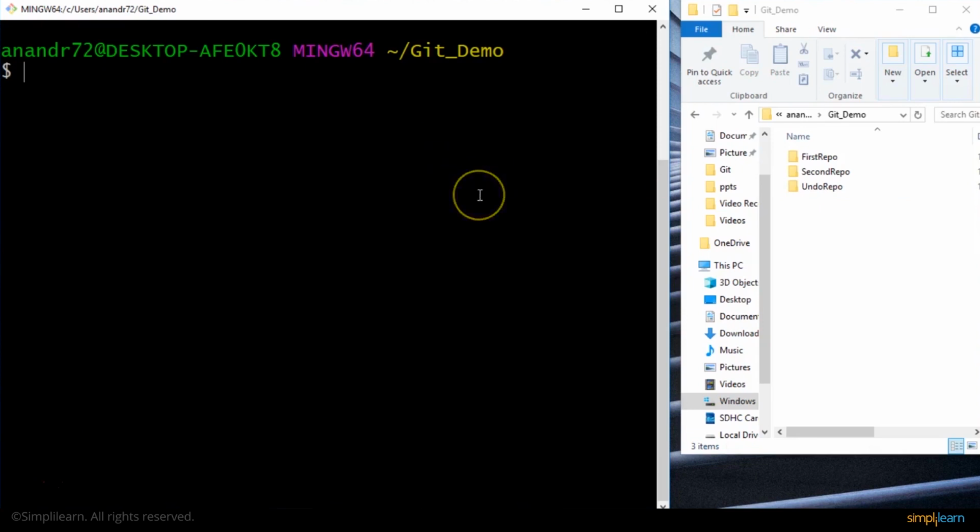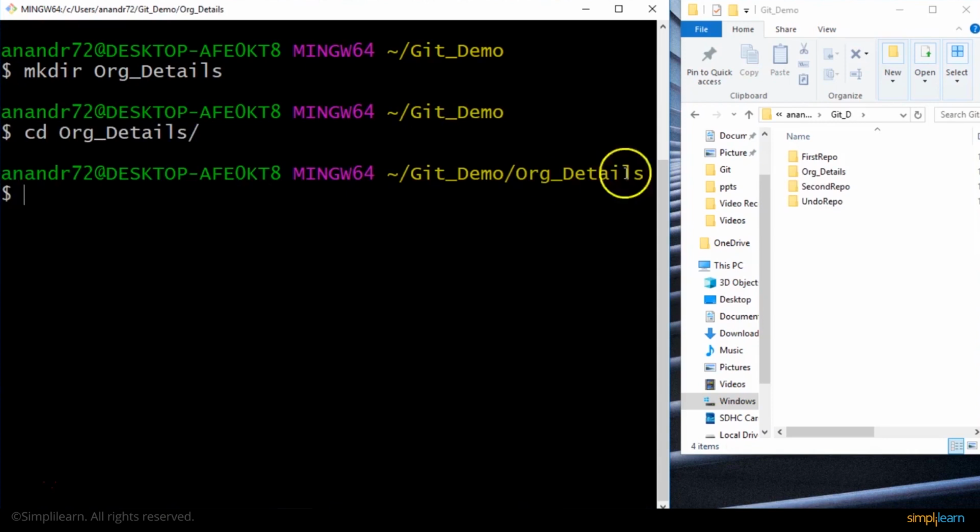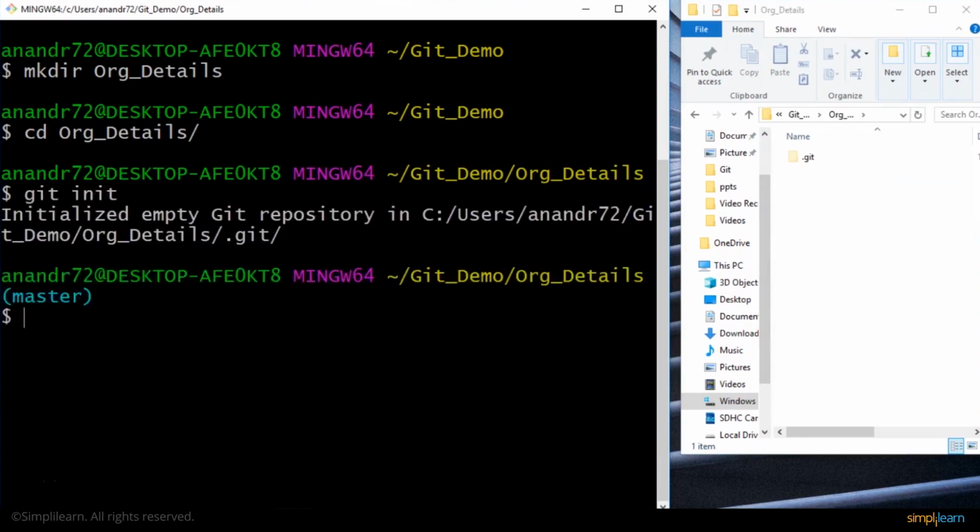So let me go back to my base directory, which is git demo, and then I'm going to create a new folder here. I'll create a folder called org details. Alright, this is my folder here. I navigate into this folder and let me create a repository here. I initialize a repository and .git folder is created without any files in it. So let me create a few files in it.